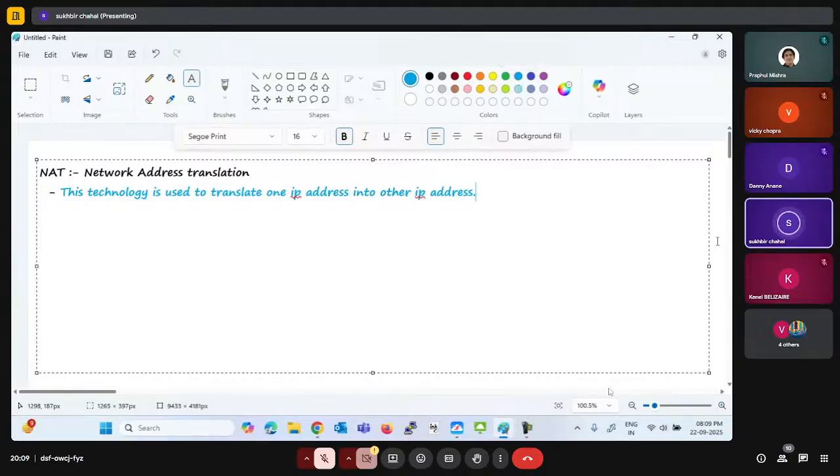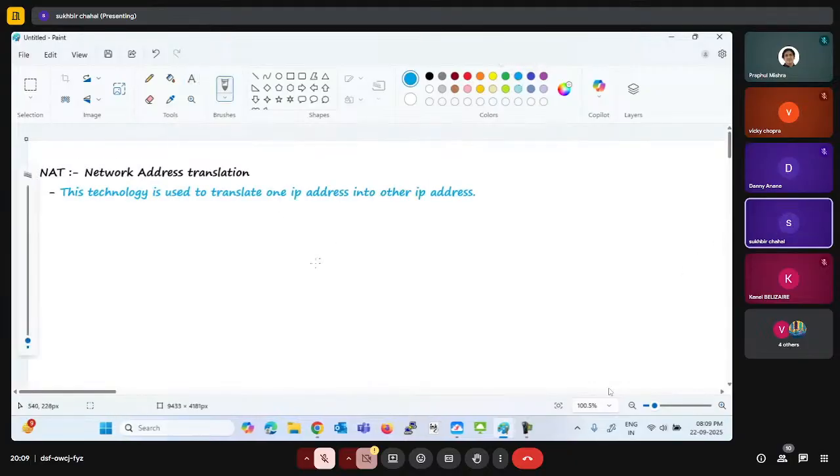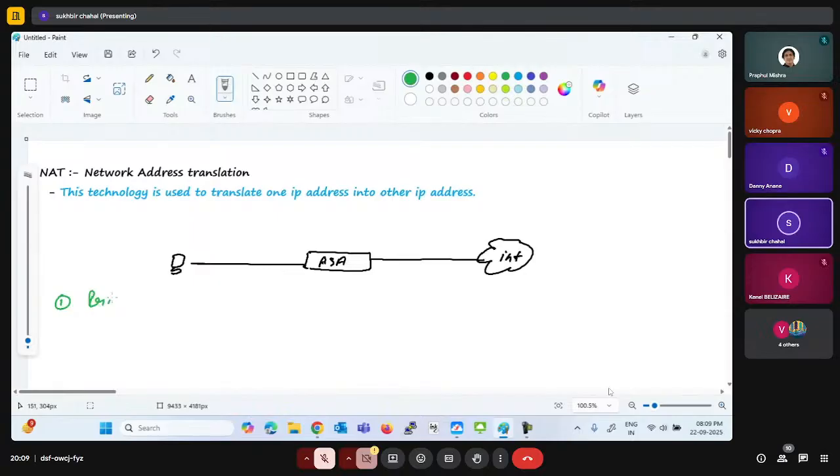So if we have such a type of network, here we are using a device. I'm just assuming firewall for now, right? And we have internet access, and here is the LAN user. So whenever a LAN user is going to access the network, as we know, we have two types of network.